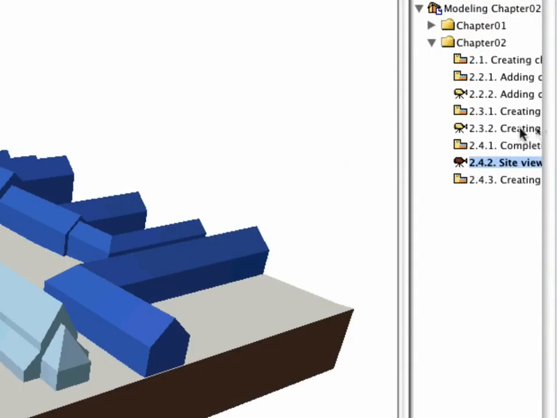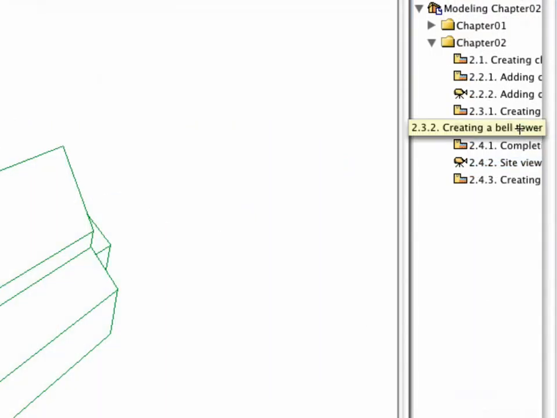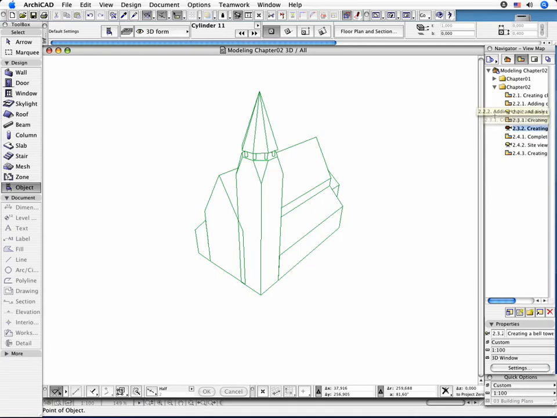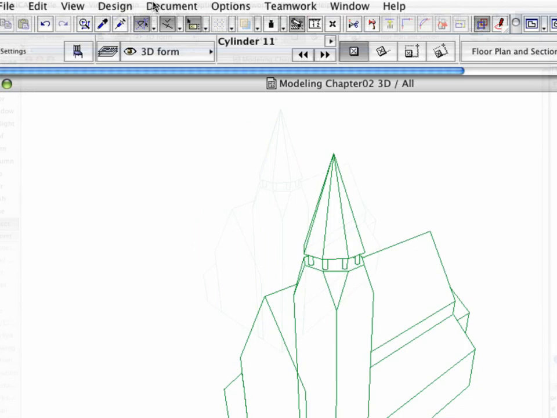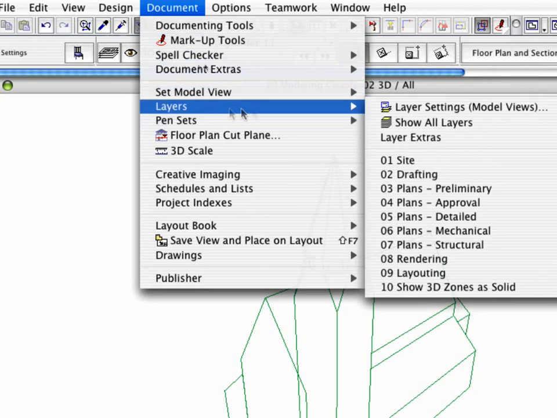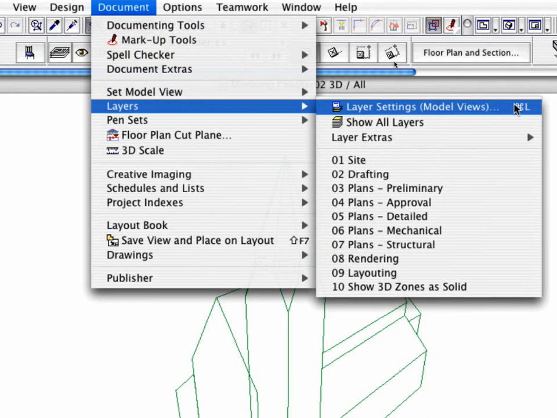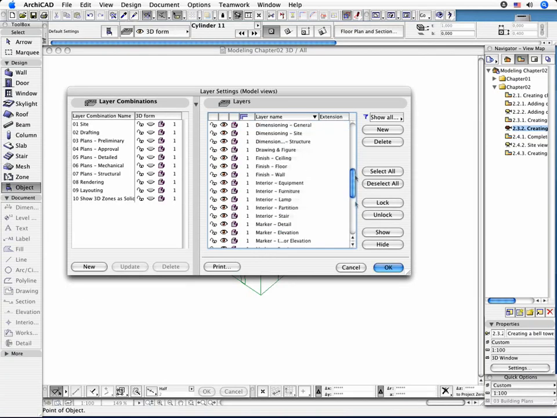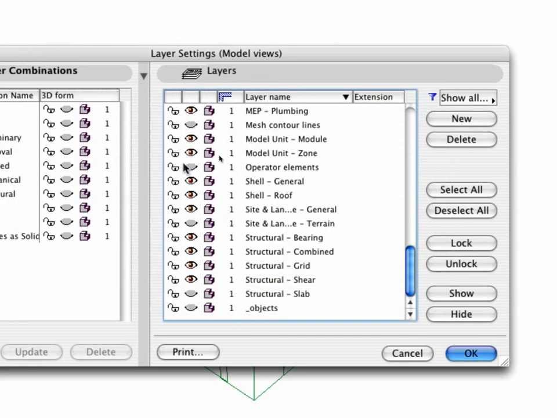Activate the 2.3.2 point Creating a Bell Tower perspective view in the navigator. Remember that the tower is partly created by a solid element operation. To keep its present form, do not forget to also elevate the operator elements that are currently hidden. Select the Document, Layers, Layer Settings menu option. Select the Operator Elements layer and click the Show button. Click OK to leave the Settings dialog box.